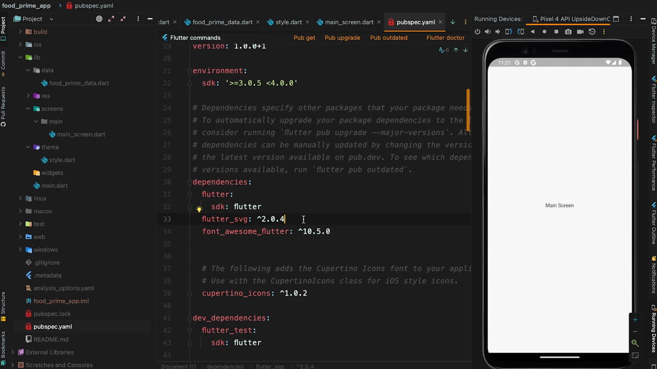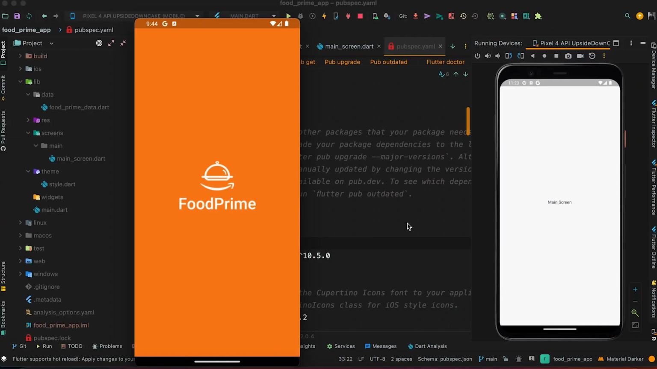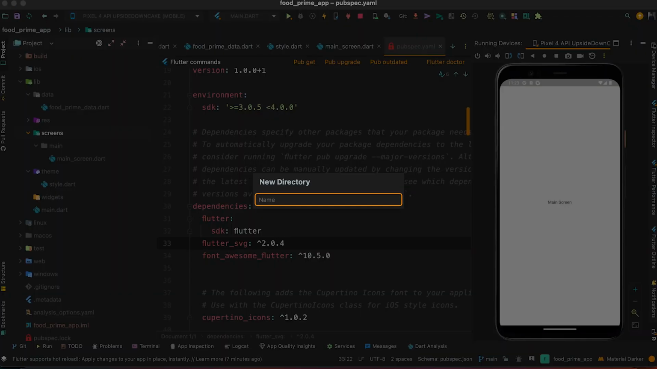So let's get started with creating the splash screen of our Food Prime app. Our Food Prime app splash screen looks something like this. Let's start creating it by creating a directory in the screens. We will name it splash.